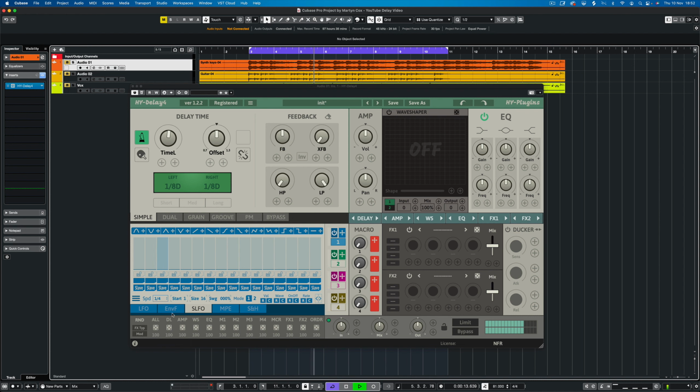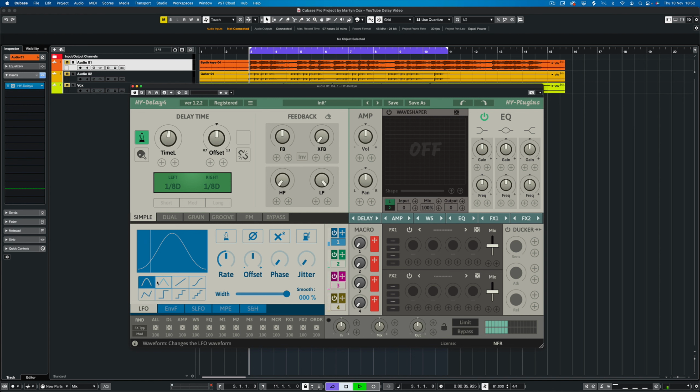So what it does is, well, actually, let me roll back a second. With HY plugins, they all adopt this kind of modulation approach where you've got your modulation sources, and anywhere you've got these little plus symbols is essentially a destination you can mod straight into from any of the sources here where you see these kind of crosshair arrows. And that includes your macros here, and includes the standard modulation options here.